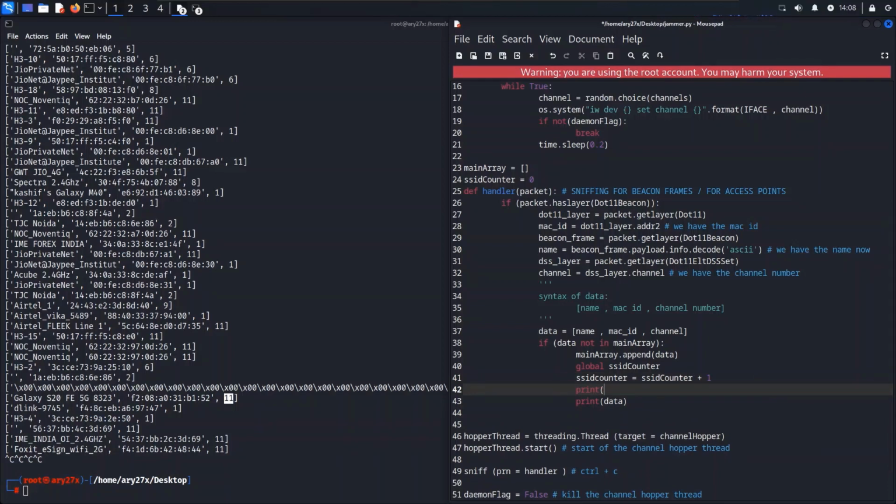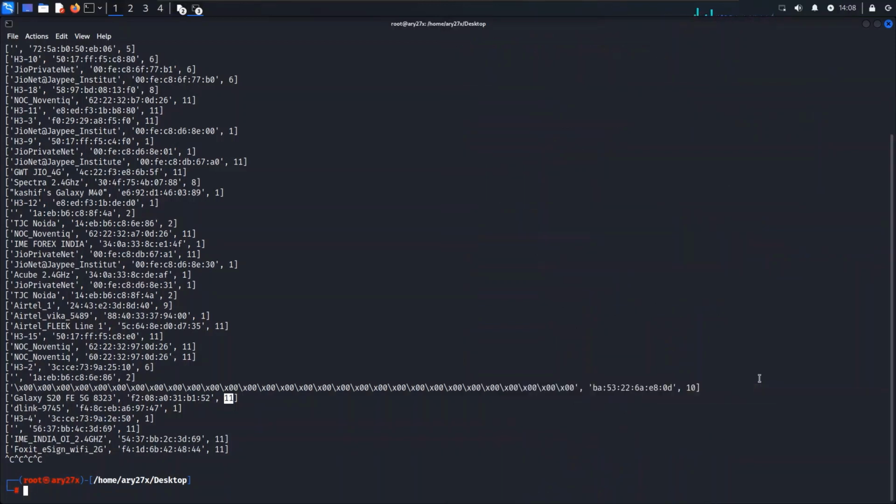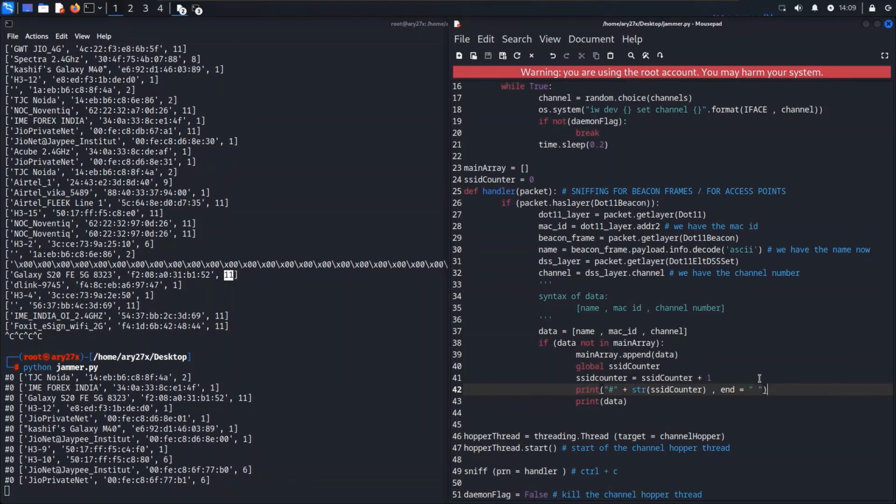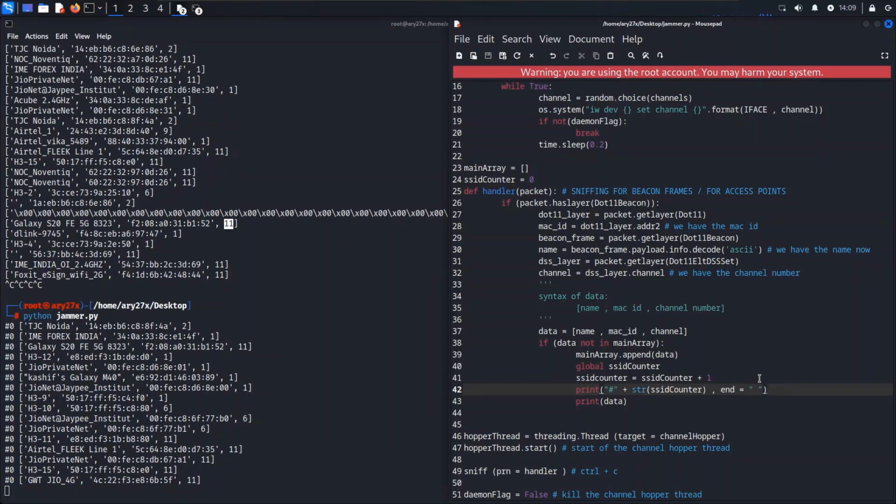Then we're going to be printing print number, and then concatenate that with SSID counter. I think we have to convert it to string first, and then end this with just a little bit of a space. Let's run this and see what's happening. Okay, this shouldn't have happened. Okay, there you go. That's the reason why.